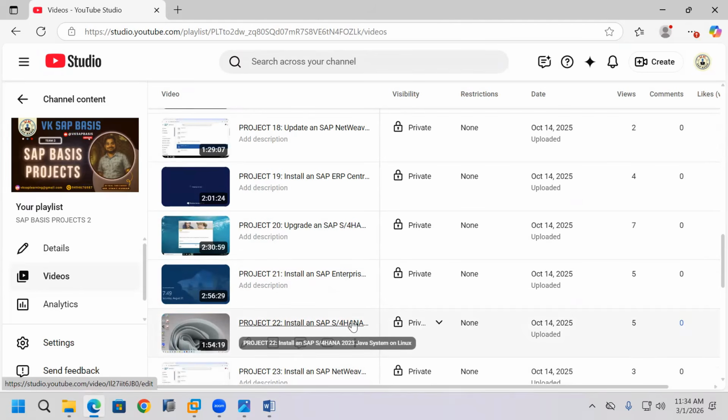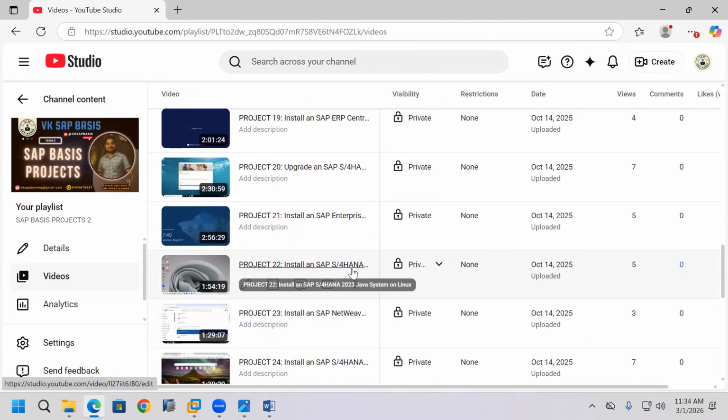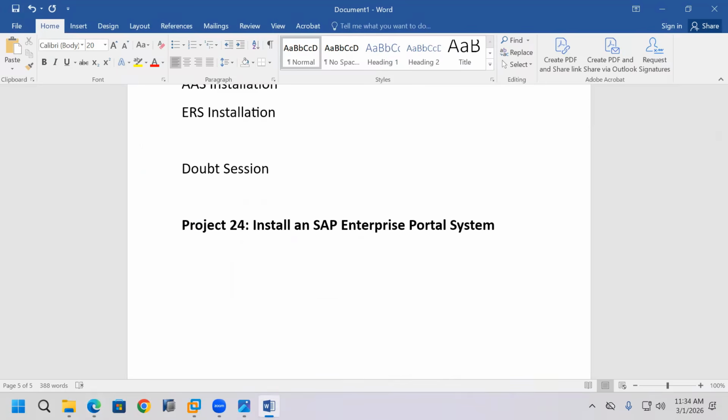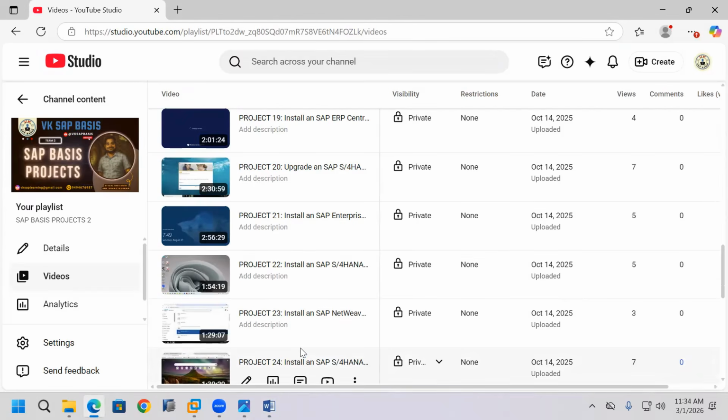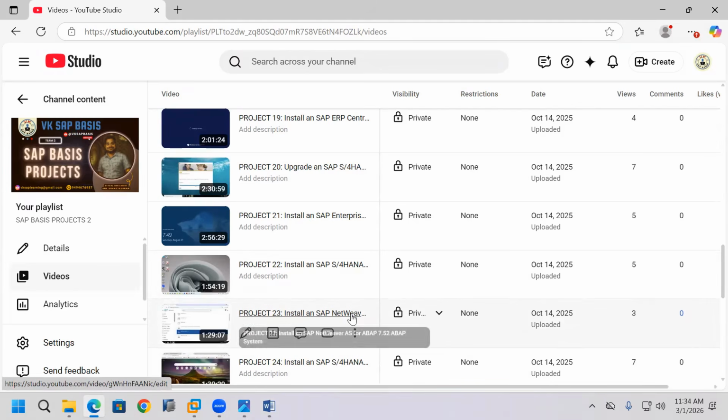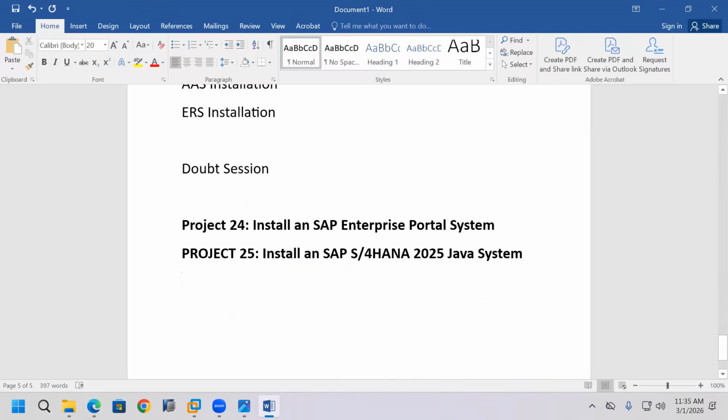SAP S/4HANA 2023 Java system. Here we are using not 2023, the latest version came. Here what we do is install SAP S/4HANA 2025 Java system. The latest version came; previously 2025 was not there, 2023 only. At that time I used 2023. Nowadays I use 2025. So install a NetWeaver AS ABAP 7.5 ABAP system. I already told you, all these softwares will be covered.